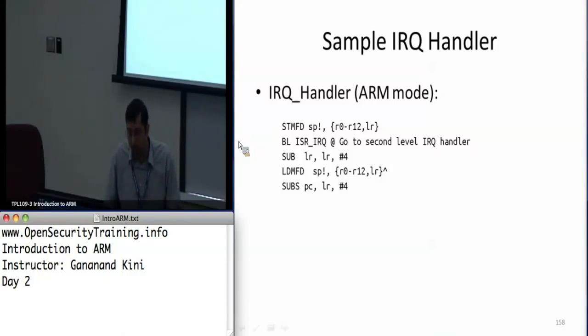And once you're done writing your code for IRQ, you load the registers back from the stack into R0 through 12. And then you do a SUBS PC, LR. We had seen that we can also do a MOVS PC, LR, but in this case they're actually subtracting link register minus 4. I just thought I'd show an example where they're using SUBS PC, LR instead of MOVS PC, LR for returning back to system mode.